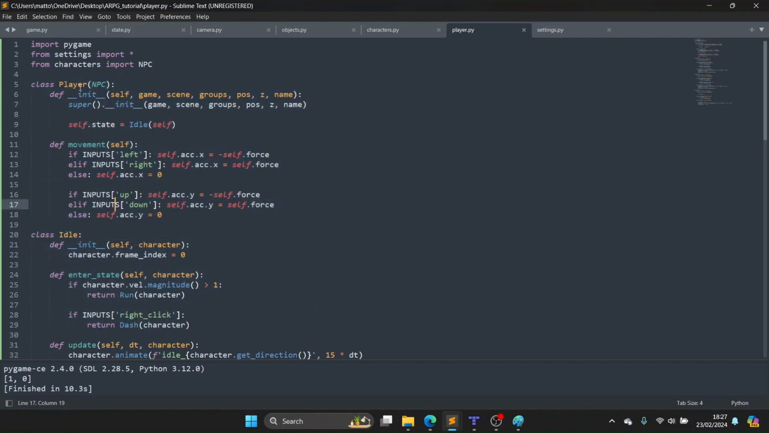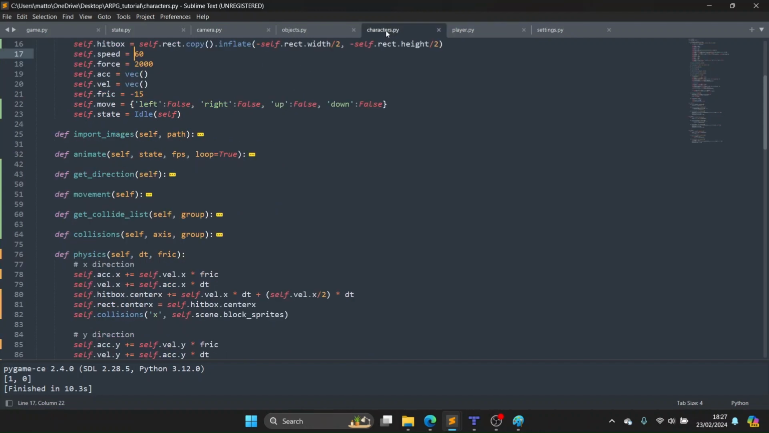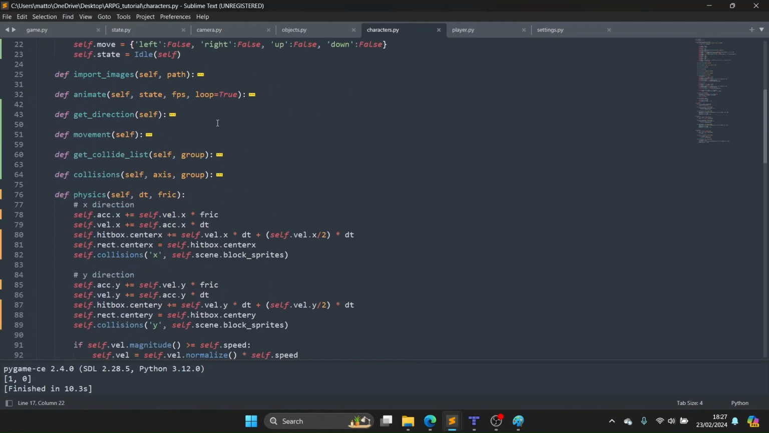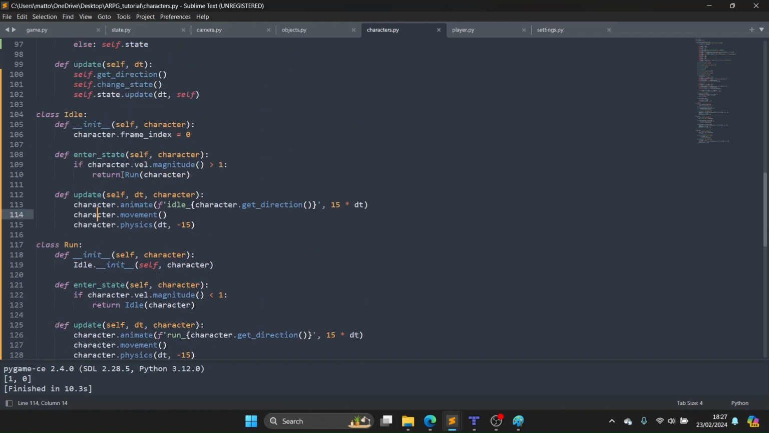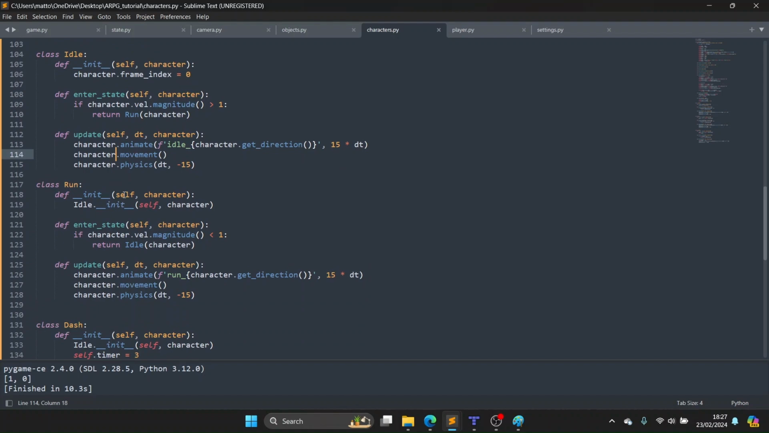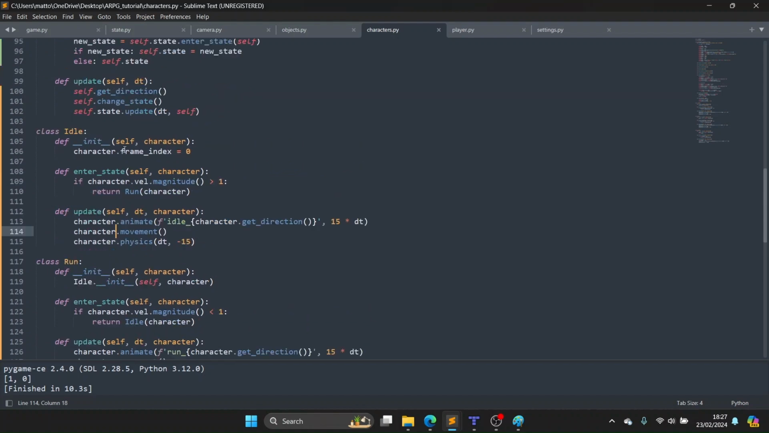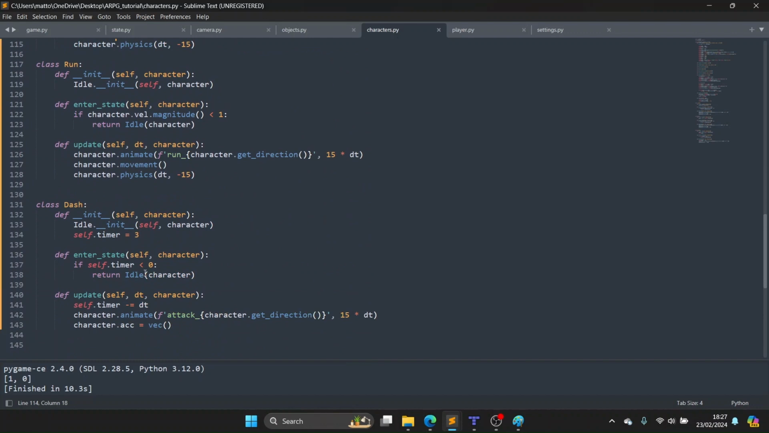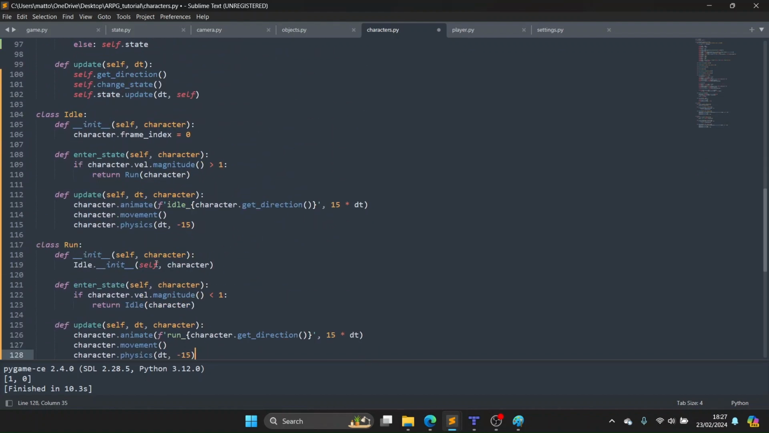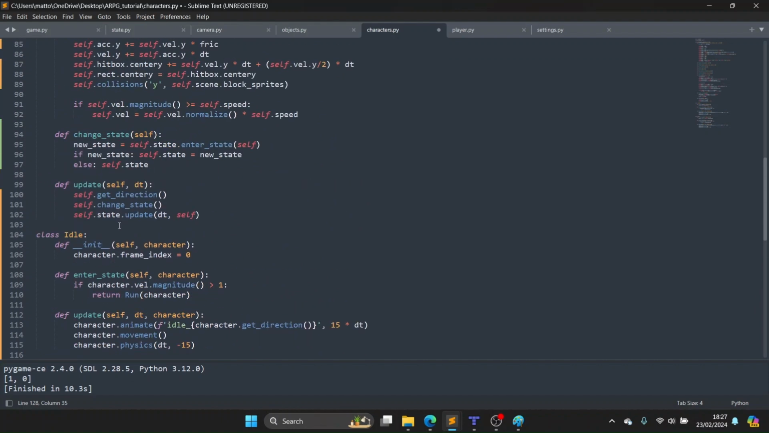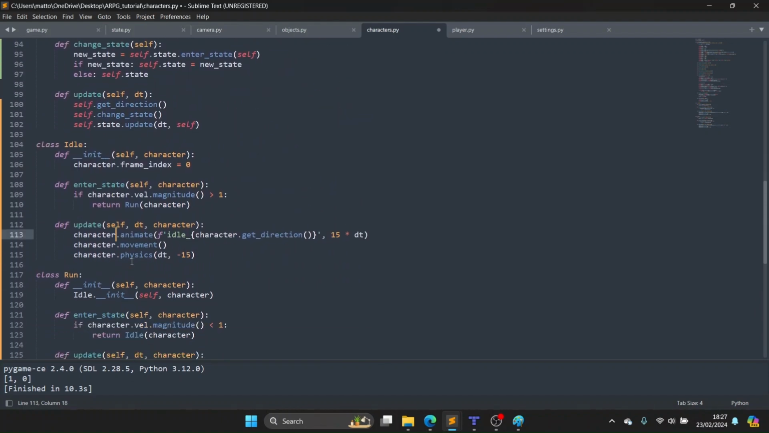I'm still inheriting from the NPC. So I've had to import the NPC from characters where our player was before in here. Because what was happening when I was using the same state machine for the NPC and the player, if I clicked dash, obviously both would dash because they're both using the same state machine. So we can actually get rid of this one. I don't need the NPC to dash, so the basic NPC state machine is idle and run.